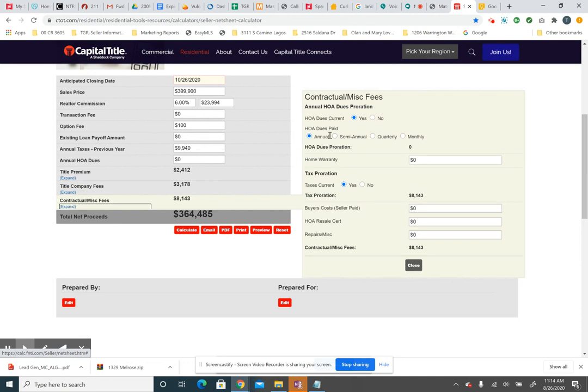Now this is basically going to be HOA dues. Okay, we don't have any, no home warranty. Typically, we have a $500 home warranty that the seller is going to pay for, so we're going to put that in there. And then if there are any contributions from the seller, what we're going to tax proration, of course, is we're going to assume that they're current. Buyer's costs. So these are contributions. Let's say the buyer requested and the seller agreed to contribute $2,500 towards buyer's closing costs. That's what you would put in here.